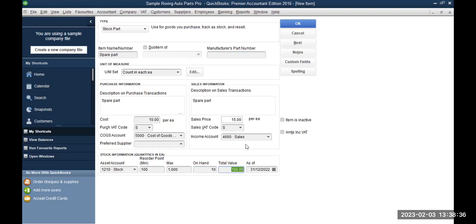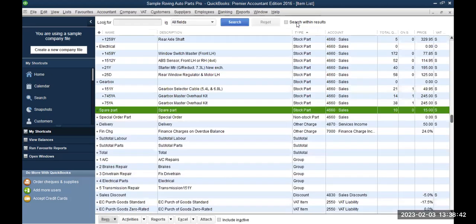Okay. So once you've set up your item, you can say, okay, this is a spare part item that you're selling. You're buying and selling at the same time. So you see now I have a stock part and the total quantity that I have is 10 and the selling price is 15.